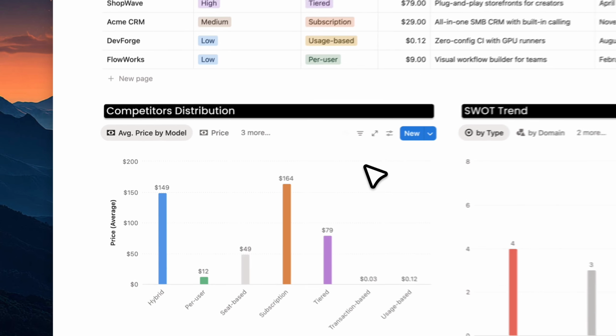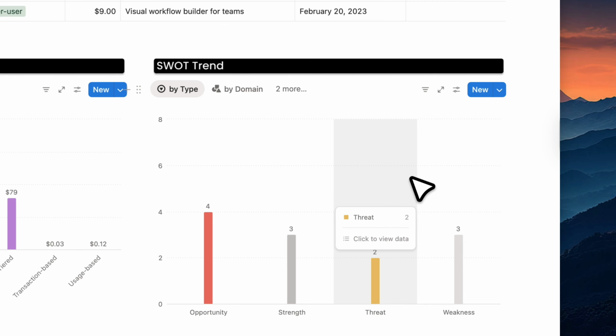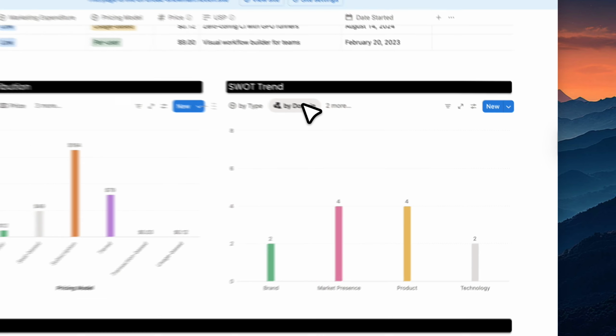Below this database are the analytic charts that break down the competitors by pricing model features and marketing expenditure levels. You can also see average pricing model and individual competition price comparisons. On the right are the SWOT charts that show the distribution of insights by type, domain.